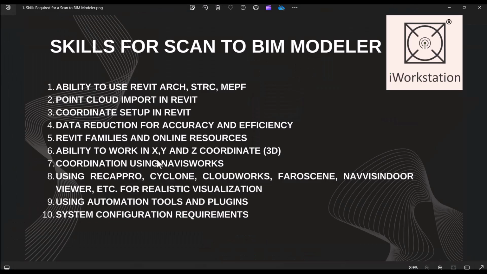Recap Pro, Cyclone is another platform and application. CloudWorks, Ferrocene, Navisworks Viewer, etc. These are for realistic visualization, data capture and arrangements of these data. And using automation tools and plugins for making your modeling process easier, documentation process easier. These are the things which are required to be a successful scan to BIM modeler. Okay, and these are the things exactly the company or the industry where you are going to apply are looking for. System configuration requirement.